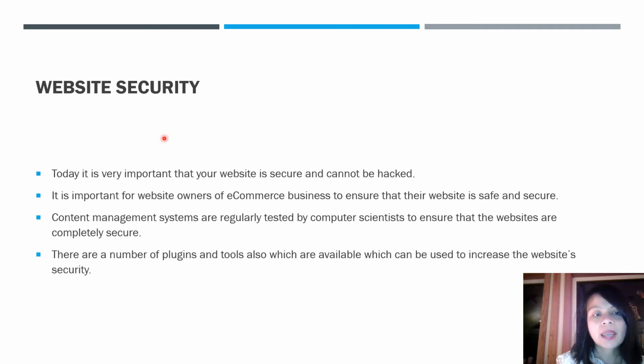Website security today is very important, so that your website cannot be hacked. It's important for website owners, especially if you have an e-commerce business, to make sure that your website is safe and secure. CMSs are regularly tested by computer scientists, experts in the field, to make sure that the websites are completely secure, as opposed to if you were to code it yourself. If you don't have that expert knowledge on web security, then you will be really lacking in that area, and this is extremely important, especially if you're doing online commerce or if you're carrying sensitive or important data from your customers, clients, or members.